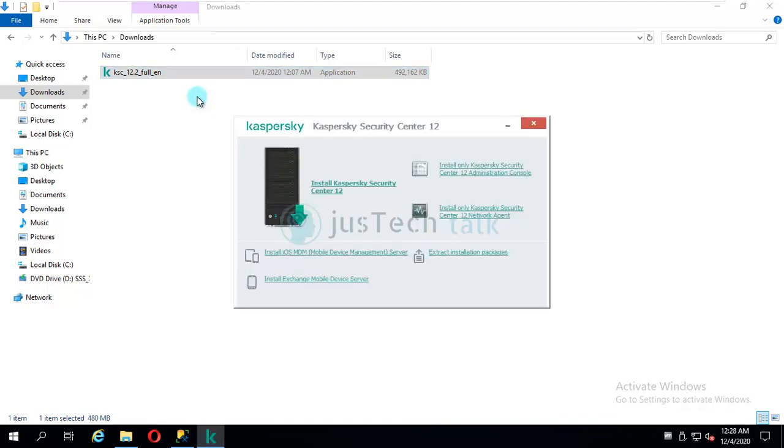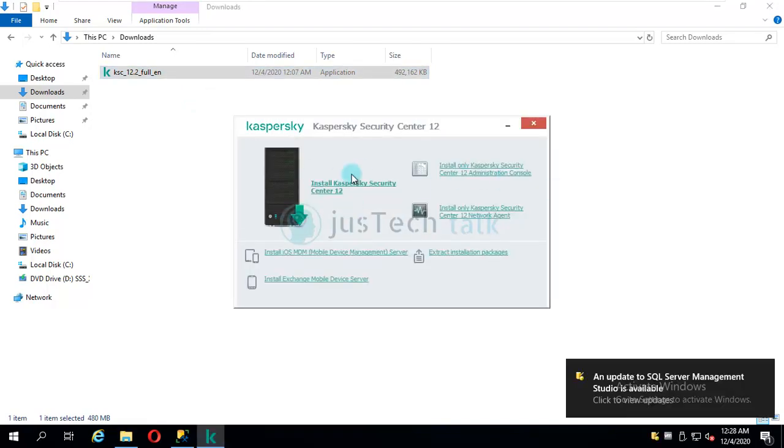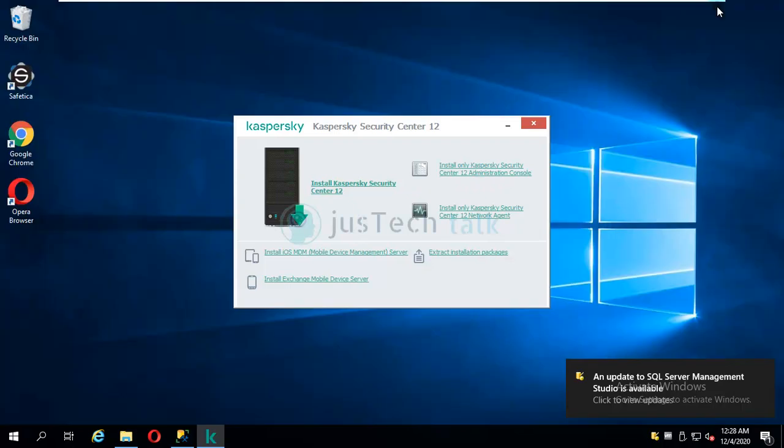The first step is that it will run this small console. With this console, we have the option to install only the Kaspersky Security Center 12 administration console, or I can install only the Kaspersky Security Center 12 network agent. But what I'm going to do is click on Install Kaspersky Security Center 12.